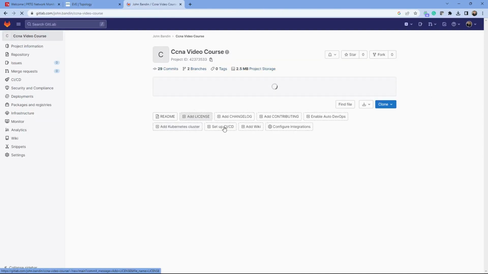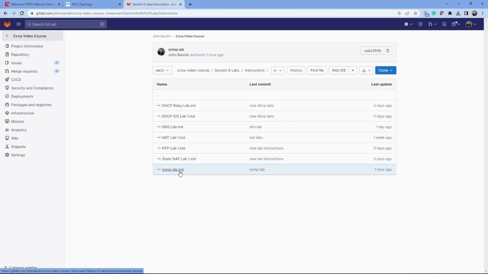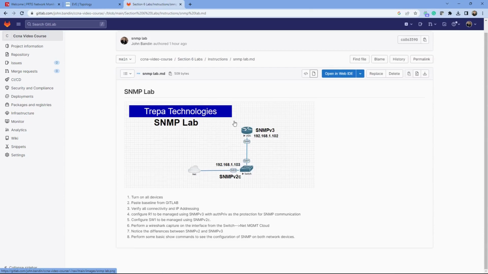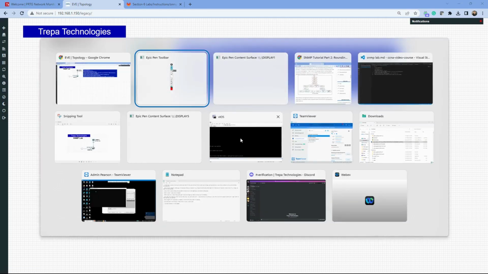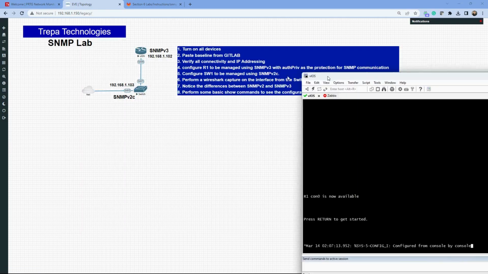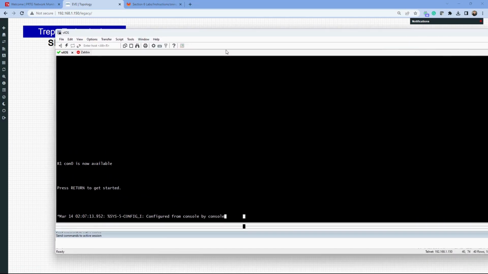All right, and then we have our CCNA video course here. And then this is also going to contain the lab instructions with a network diagram here. So pretty easy, pretty simple. And then we're going to log into our devices and just verify all of our connectivity and our IP addressing. So I think I'm already consoled in. Awesome. So let's go ahead and do this thing.